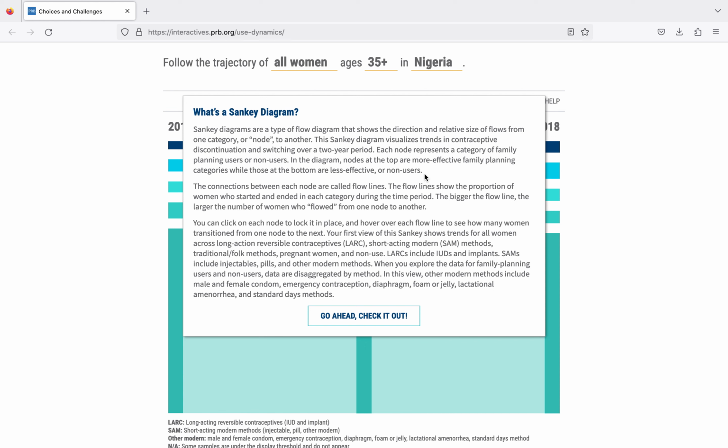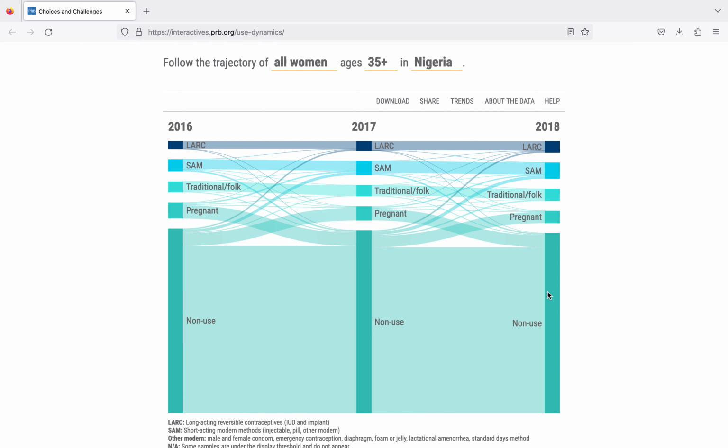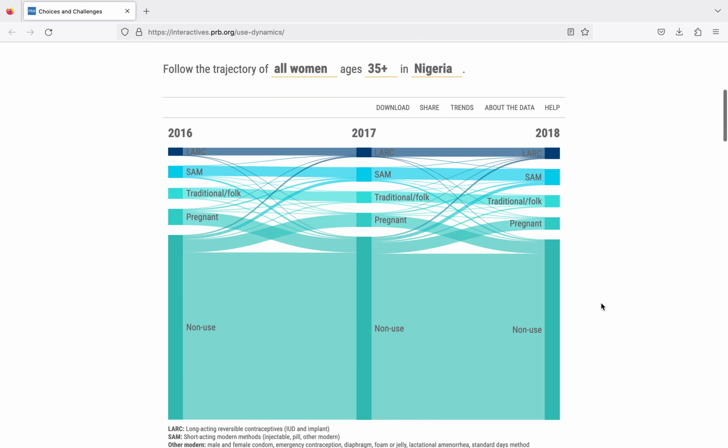Sankey diagrams are a type of flow diagram that shows the direction and relative size of flows from one category or node to another. The Sankey diagram visualizes trends in contraceptive discontinuation and switching over a 2-year period. Each node represents a category of family planning users or non-users. In the diagram, nodes at the top are more effective family planning categories, while those at the bottom are less effective or non-users.